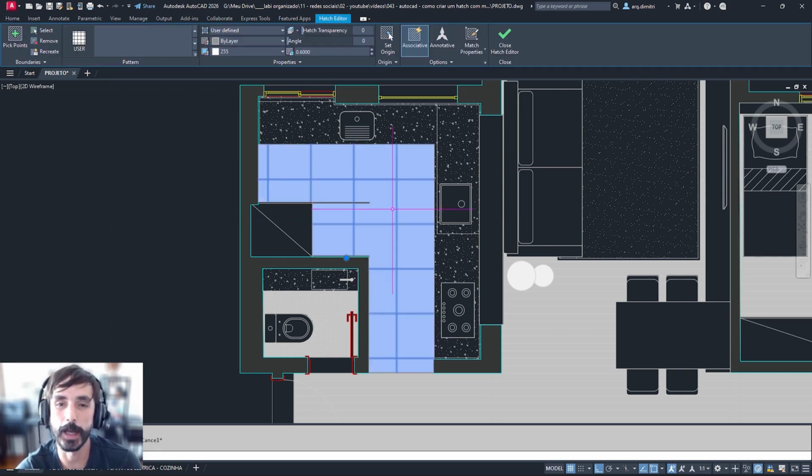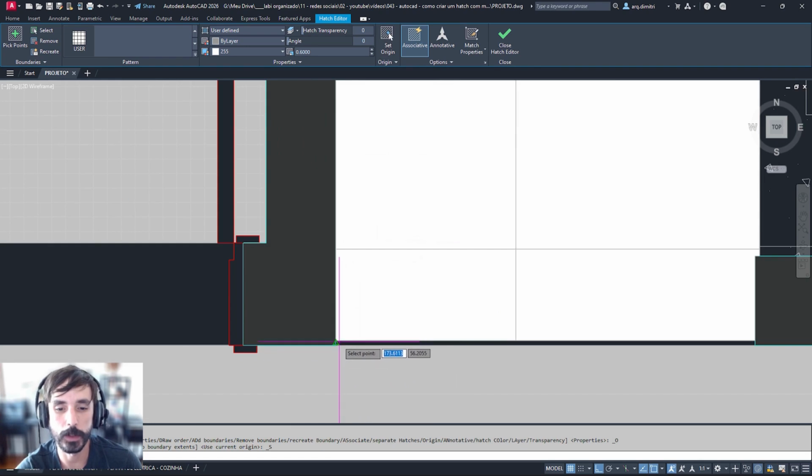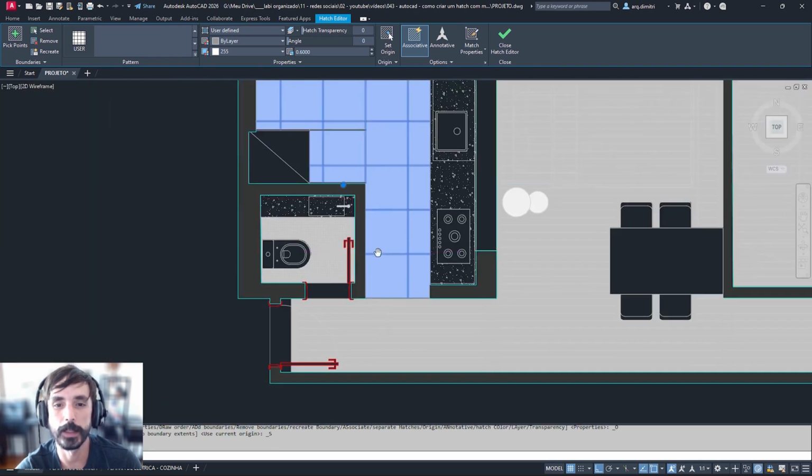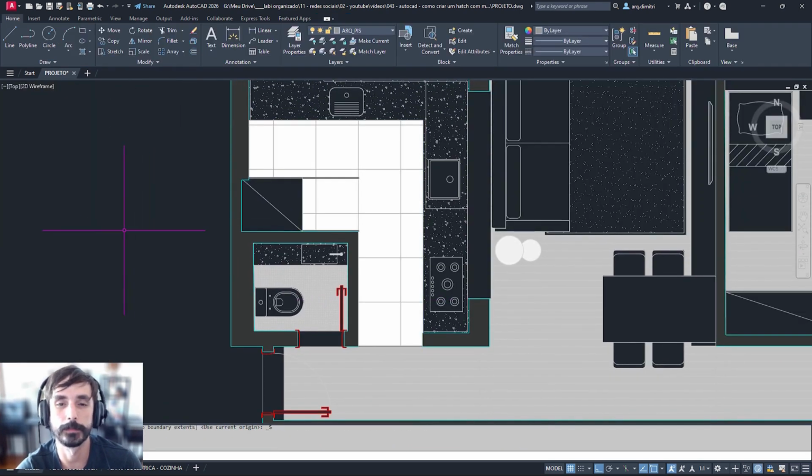So just click on the hatch again. We'll have the option here to set the origin. Let's click on it. And you can move closer to the desired corner and the initial tile will be in that corner. So I hope you liked it.